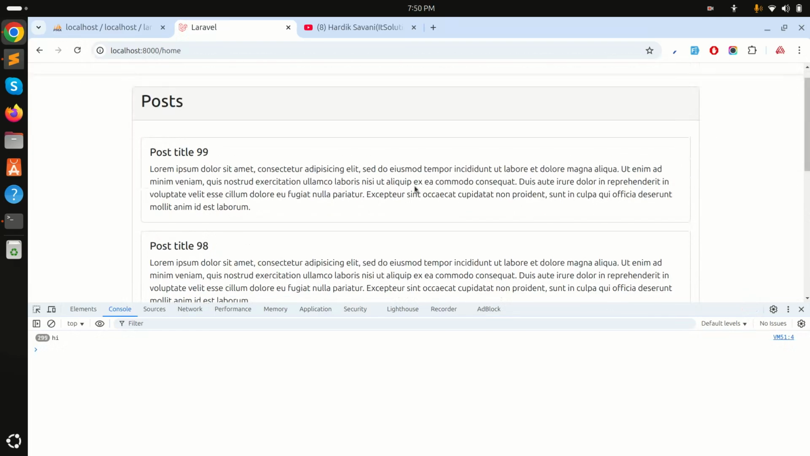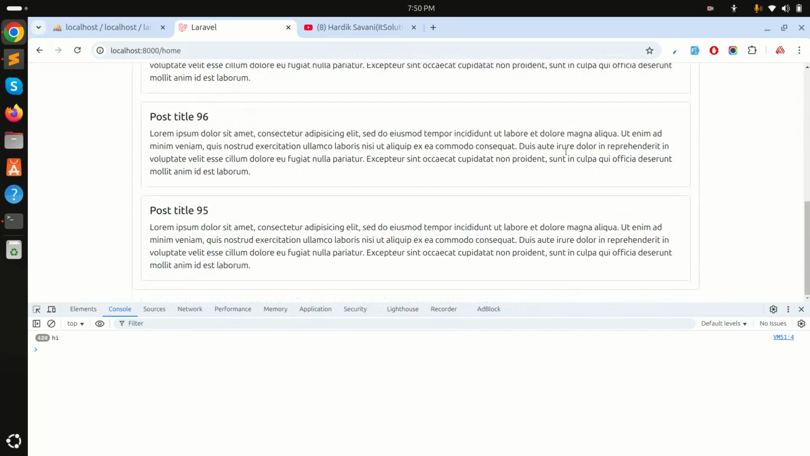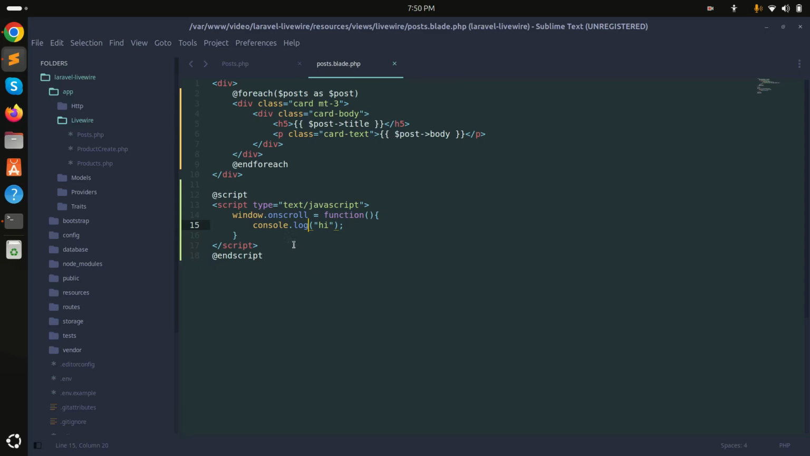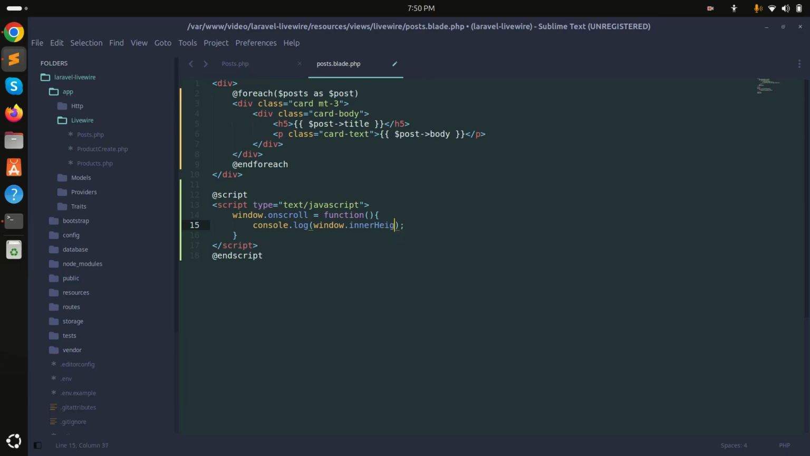It should only get the data when we scroll down and hit the bottom. So what I will do, I will get console log, and I will say window dot, and I will get inner height.